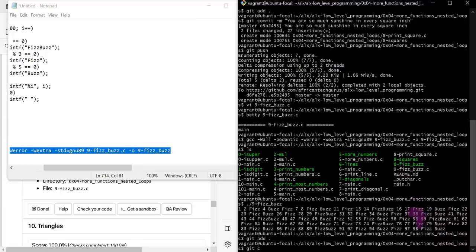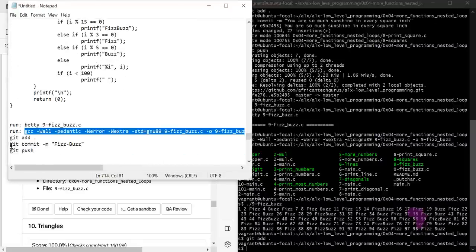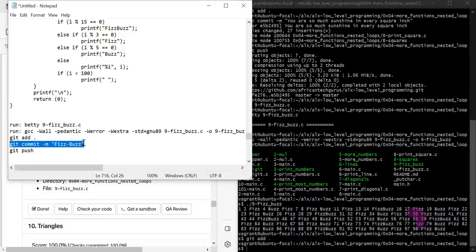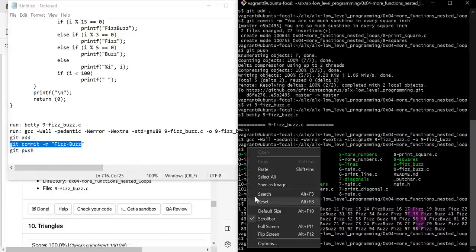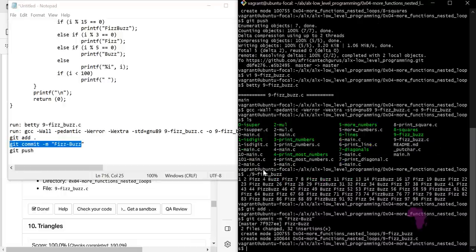Git commit. Okay, commit. I'll just use what I have here. Commit with it. Then git push.